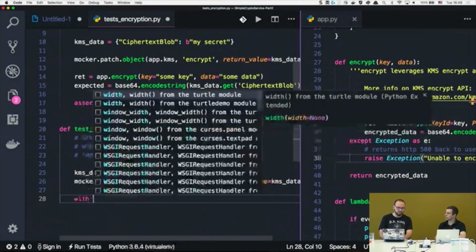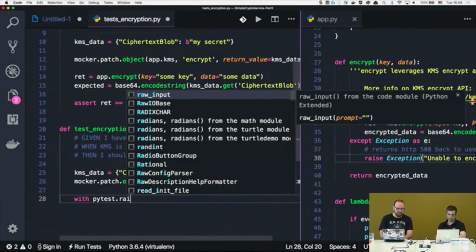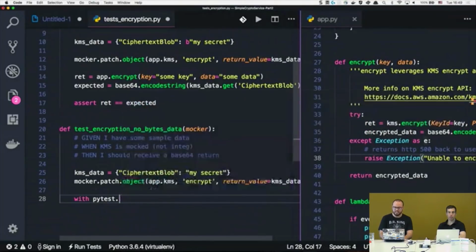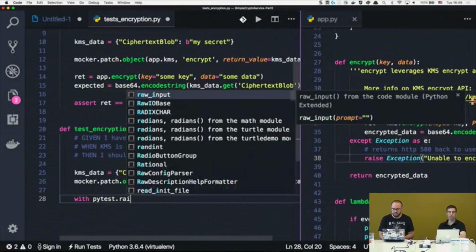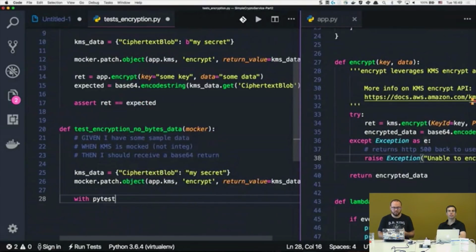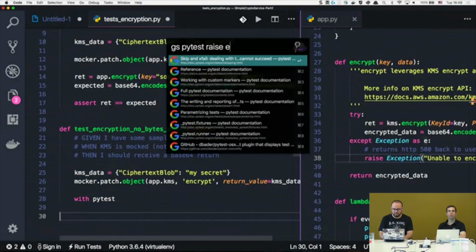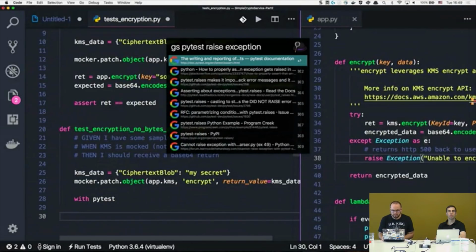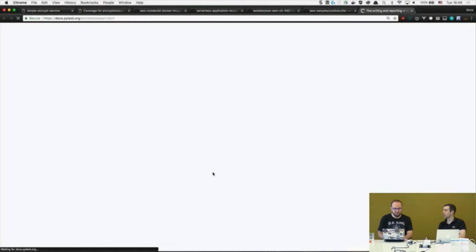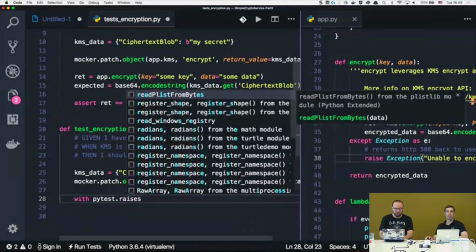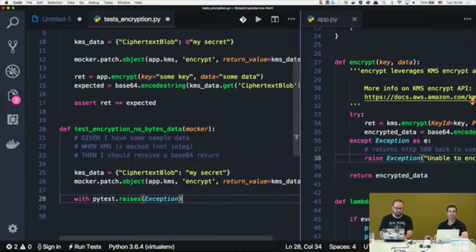So what we do, we have something called, I think it's called raises, pytest.raises. I don't know, I think just because I changed virtual environments, my IDE is not autocompleting. So let's do this, pytest raise exception. Okay, it should be pytest.raises, something like this. Here we go, easy. pytest.raises. So if we do this, we expect an exception.